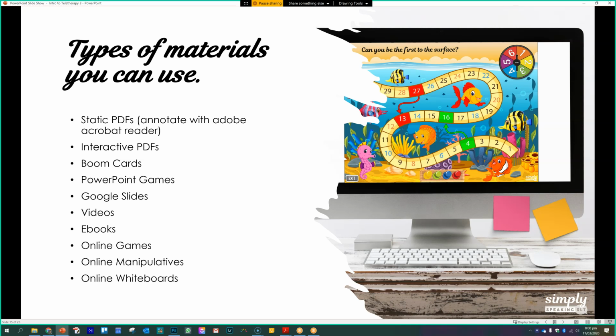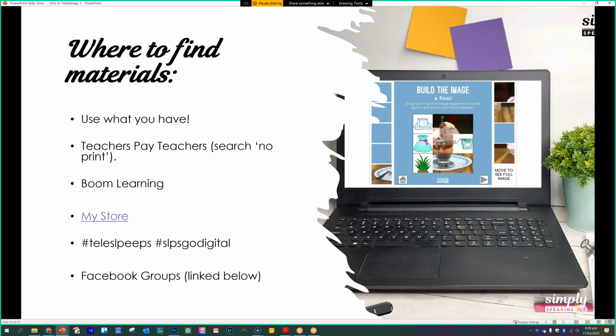Websites are my go-to, and I have linked in the notes I've given you on the last slide a bunch of resources. I've linked to a blog post which lists a ton of websites you might want to use, and I'm going to demonstrate a bunch of them here. Ebooks, another great example. And then online games, online manipulatives, and an online whiteboard. So we'll have a look at most of these soon. All right, this is just a few things about where you can find materials if you're wanting to find new materials. Most of these are paid but have some free. So, like I said, you can use what you have.